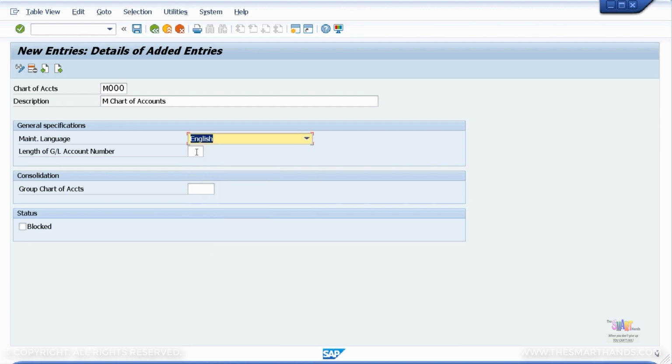And this way you specify the length of the GL account number. So you can use up to a maximum of 10 characters. I'm going to put it as 6 digits just to make it easy for me. And I'm not going to use any group chart of account, so just leave that blank and simply save the transaction. That's all you got to do.